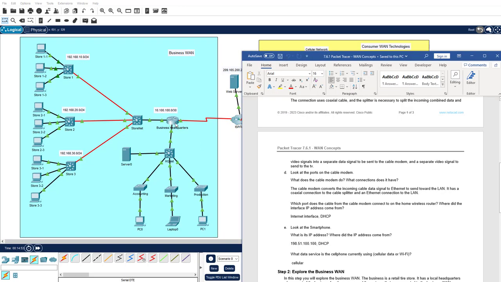It has a local business headquarters where most of the business functions, accounting, marketing, and production. And then on the left are 3 stores, 3 different locations that are connecting to the business wide area network. Looking again at the connections menu, what different types of connections do you see in use in the business network?